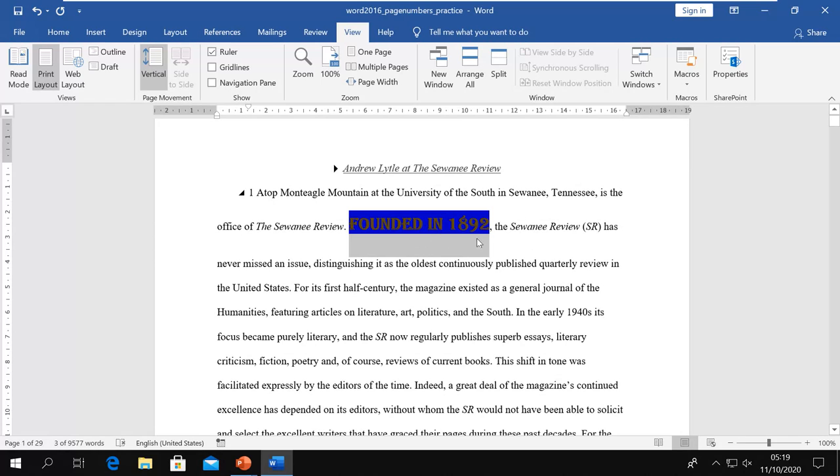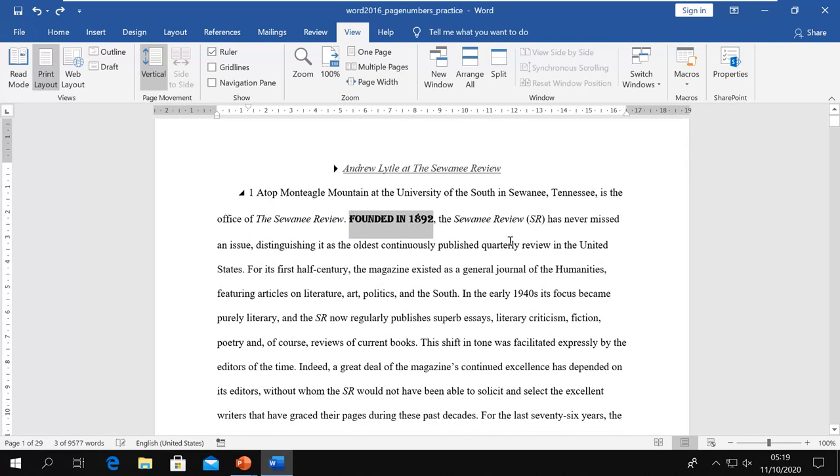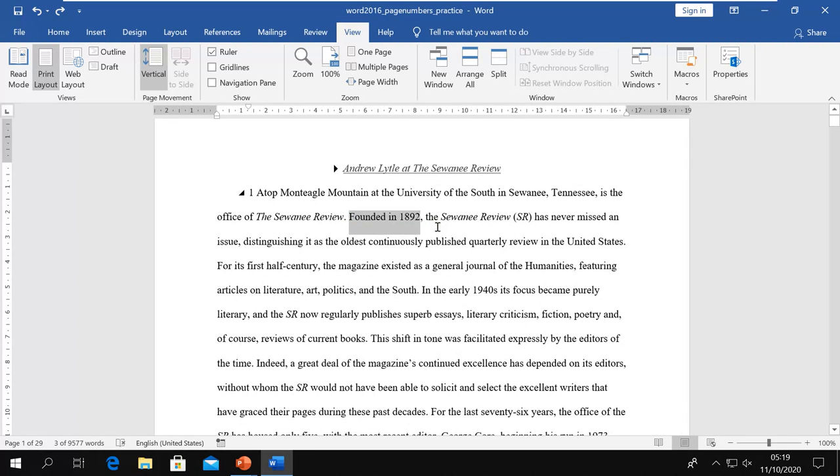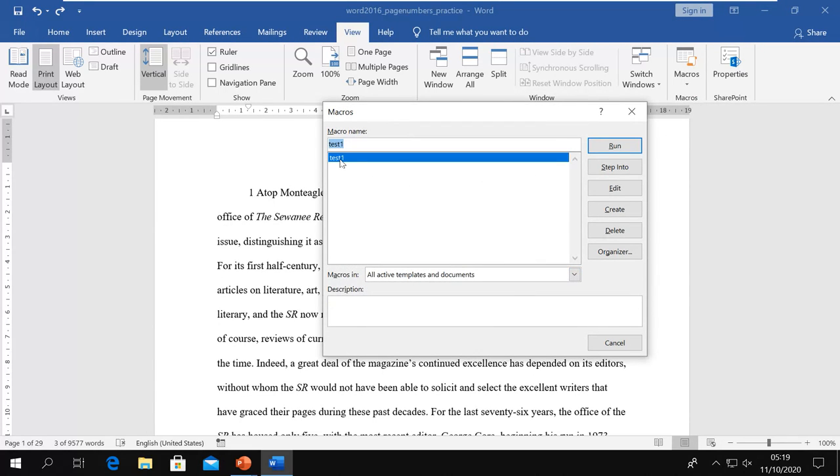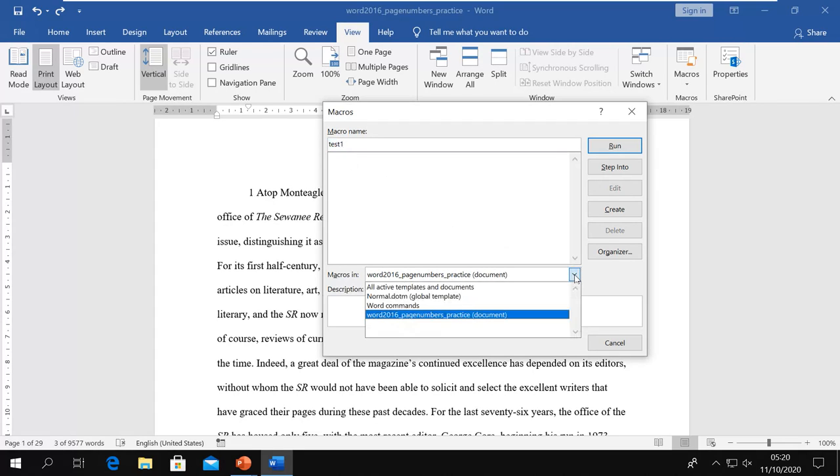Now I will change the text back to normal. Now it has gone back to normal. When I go here to view macros, in all active templates, you can see your template here. You can see the global one is still there, which means it can work for any document. And then you have it in your document, so you can run this now.